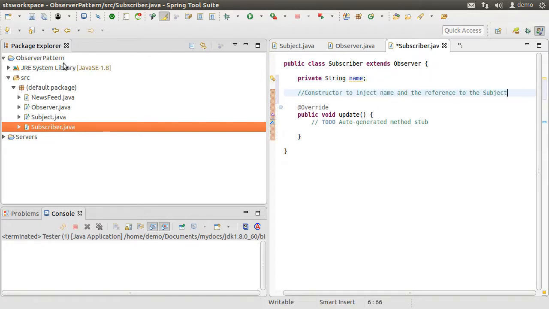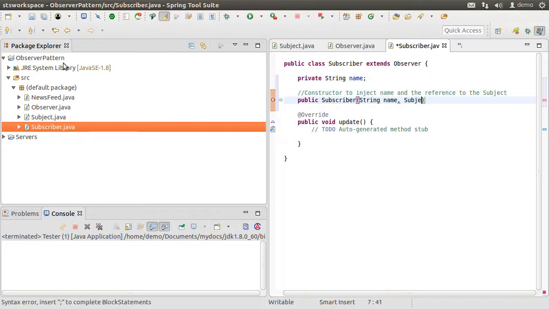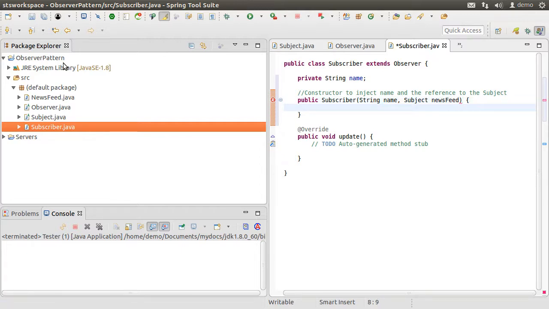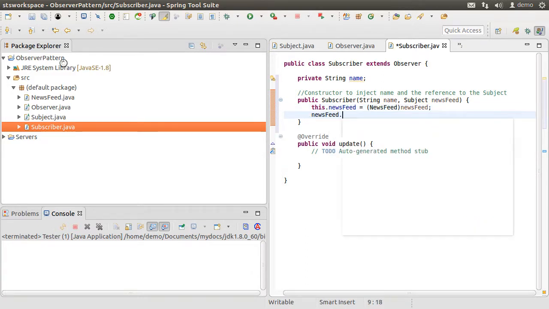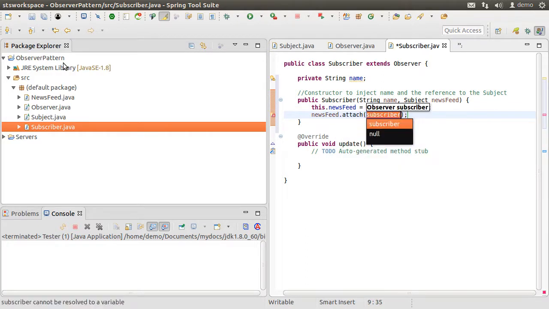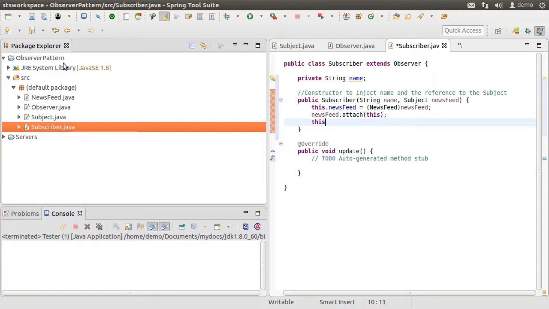So let us create a constructor for the Subscriber which takes in the string name as well as the reference to the subject, which will be stored. Let us store this subject as newsFeed by casting it. Next, let us add our subscriber to the subscribers list of the subject by calling newsFeed.attach and adding a reference to this. Let us assign the name to name.